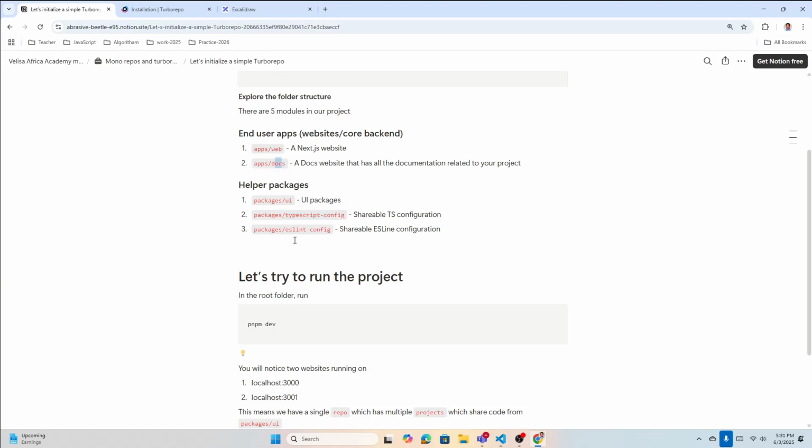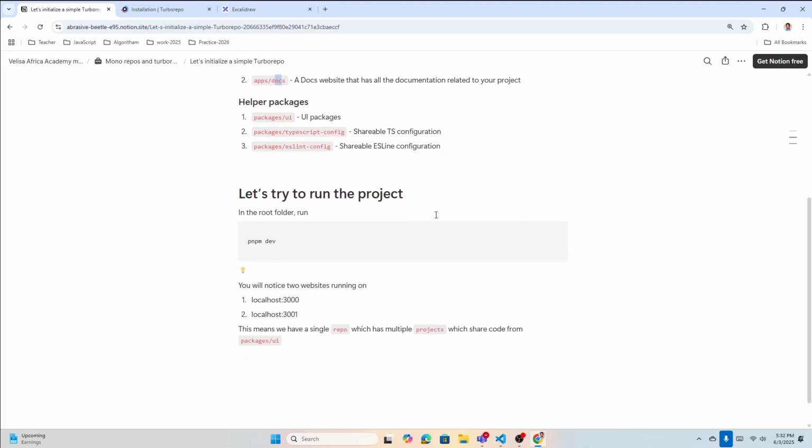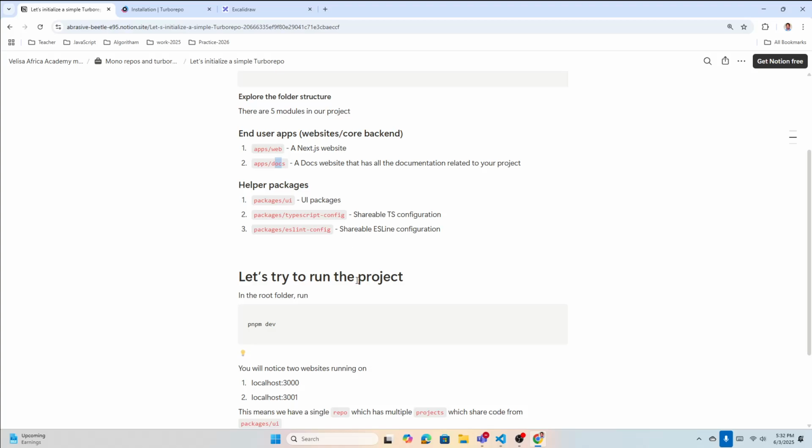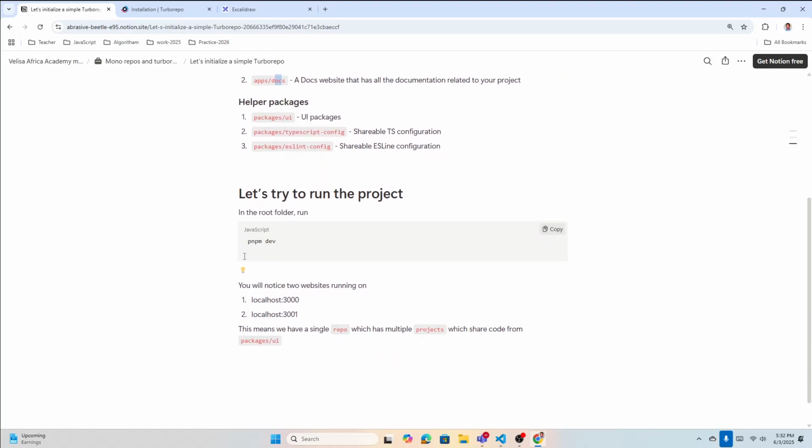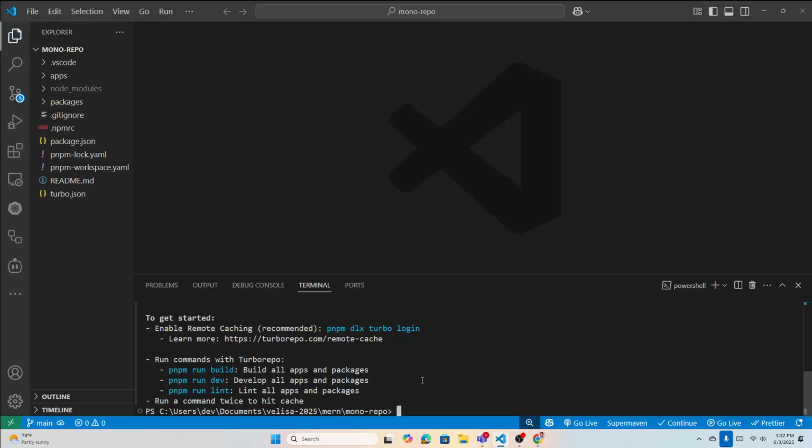And ESLint is shared between both projects also. You don't have to install it separately. Just run pnpm dev, and it should run the server, and you will see the 2 domains, localhost 3000 and 3001, and at the same time you can visit both projects. So that's all we have to understand.